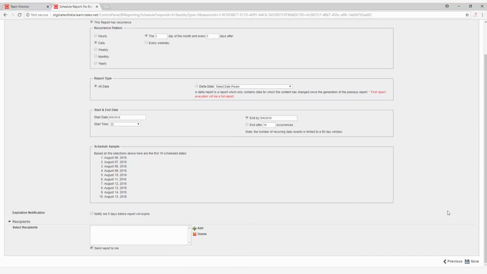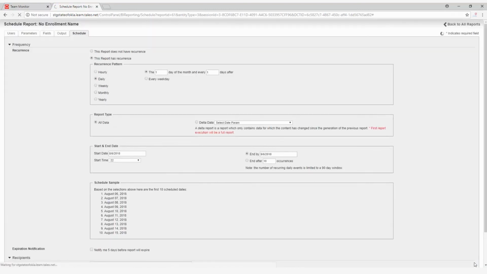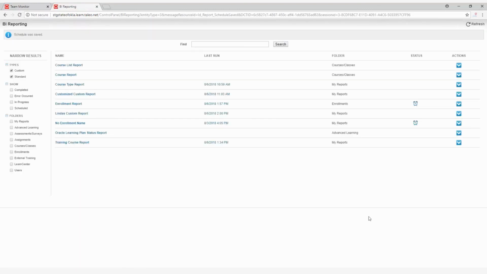But there is one other thing that you have to remember to do when you're on the scheduling. What do you need to remember to do, Tom? If you see the save button, click the save button. Yeah. Tom always talks about this.